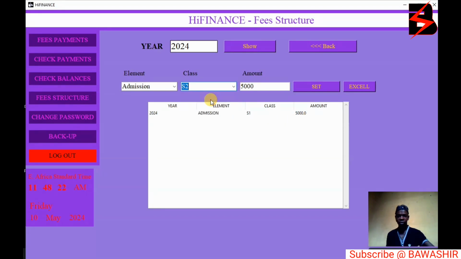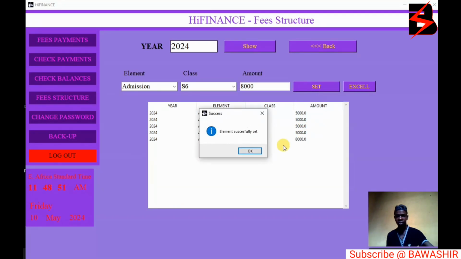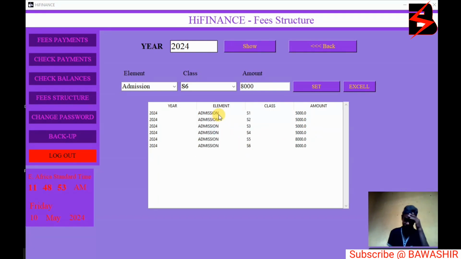So we can add also for senior 2. Set. We can add this, maybe senior 3 the same. Set. We can add senior 4 the same amount. Set. Then we can add the same for senior 5 and 6. Set. Then senior 6 also the same amount. Set. So that is admission fees for senior 1, senior 2, senior 3, senior 4. They are like that. This data can also be viewed in Excel with this button.